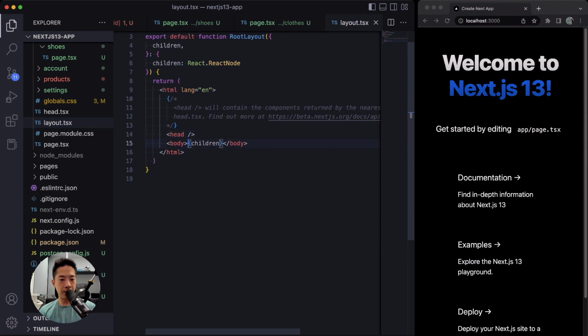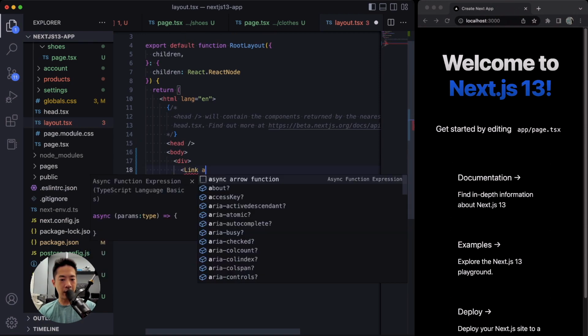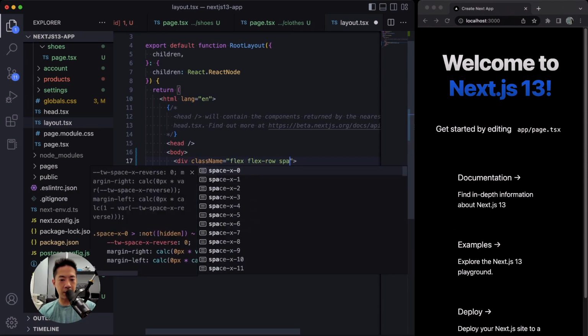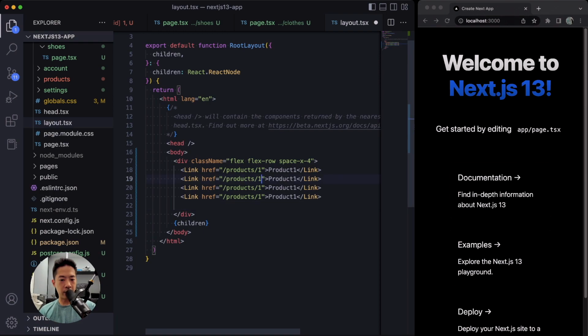What we're going to do here is, in our body, we'll still keep this children here. But above that, let's add a new div. We're going to add a row of navigation links using the Next link. We'll just link to products 1, and we'll say this is product 1. We want them to be displayed in a row, so using Tailwind, there'll be a class name: flex row, and maybe some spacing in between each of them. We're going to create a few links here, so this could be products 2, products 3, products 4.